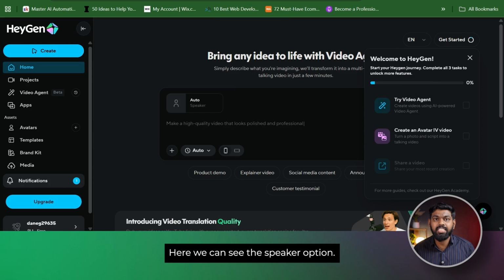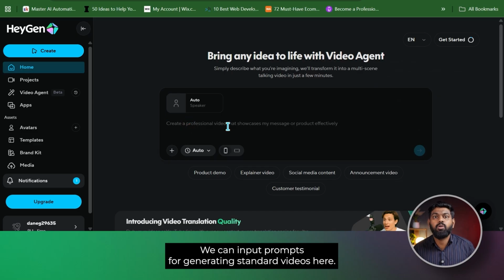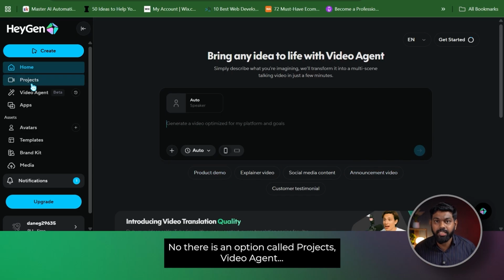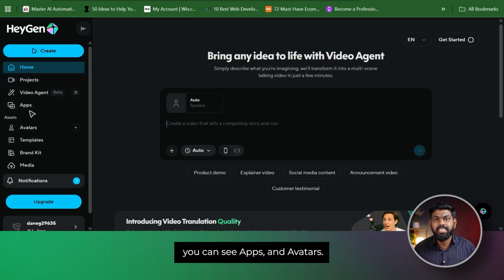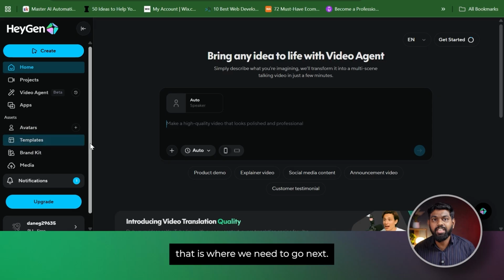Here we can see the speaker option. You can create here, create video. You can try it out here. We can input prompts for generating standard videos here. Now there is an option called projects, video agent. You can see apps and avatars. Our focus is on avatars. That is where we need to go next.